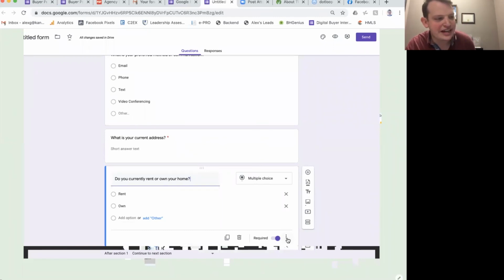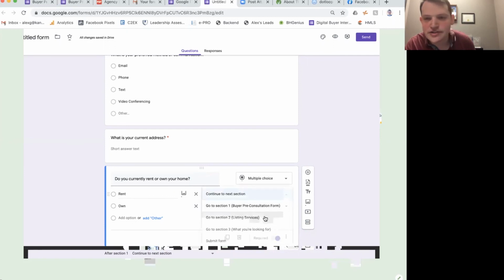I'm going to click on the 3 dots here, and I'm going to click Go to Section Based on Answer. Okay? And when I click on that, I can dictate where they're going to go based on the answer to this question. If they currently rent, they're not going to go to the listing services question because that wouldn't make any sense, and that wouldn't be a form tailored to their needs, right? That would be a waste of their time. I'm going to have it go directly to section 3, what you're looking for. If they say that they currently own, I'm going to click on this drop-down menu, and I'm going to say, go to section 2, listing services.